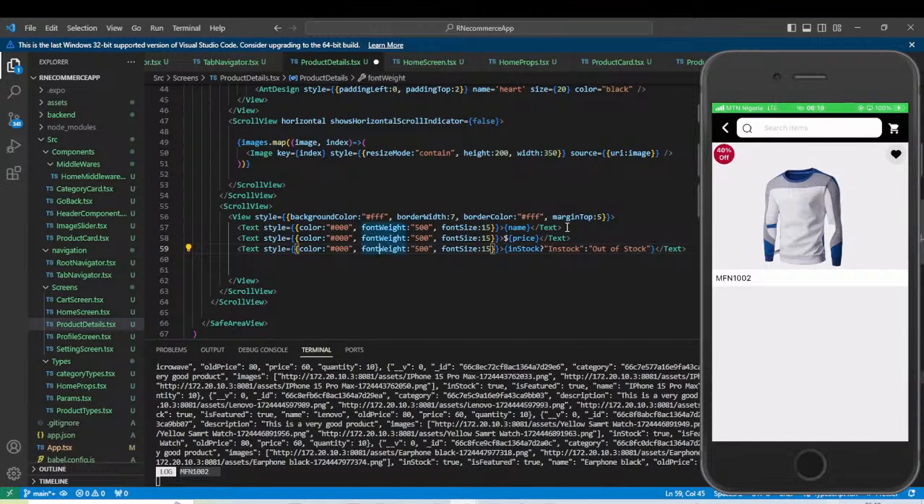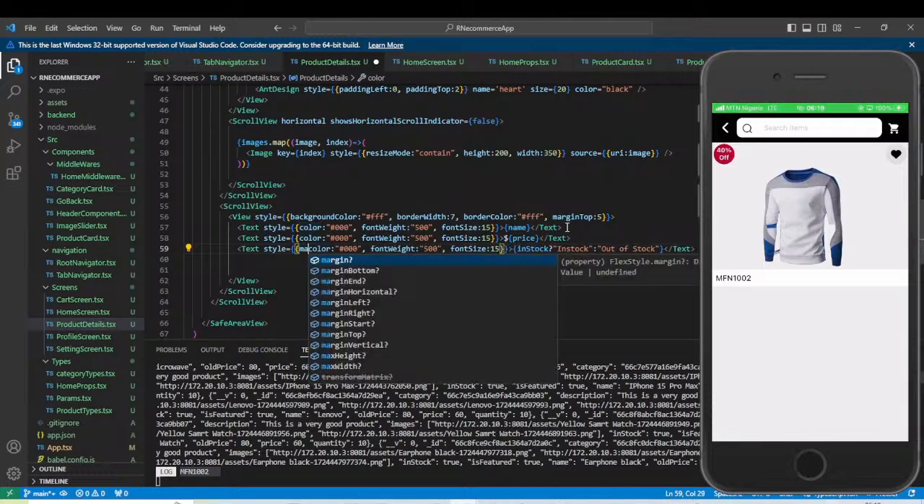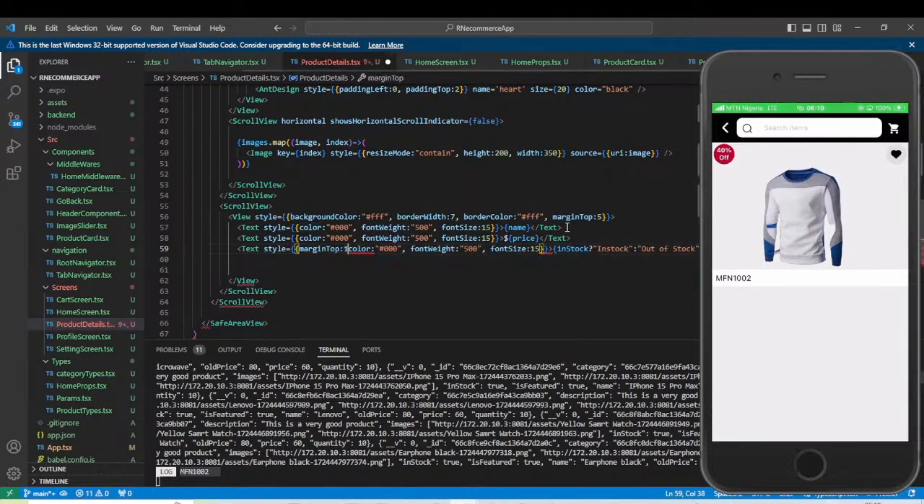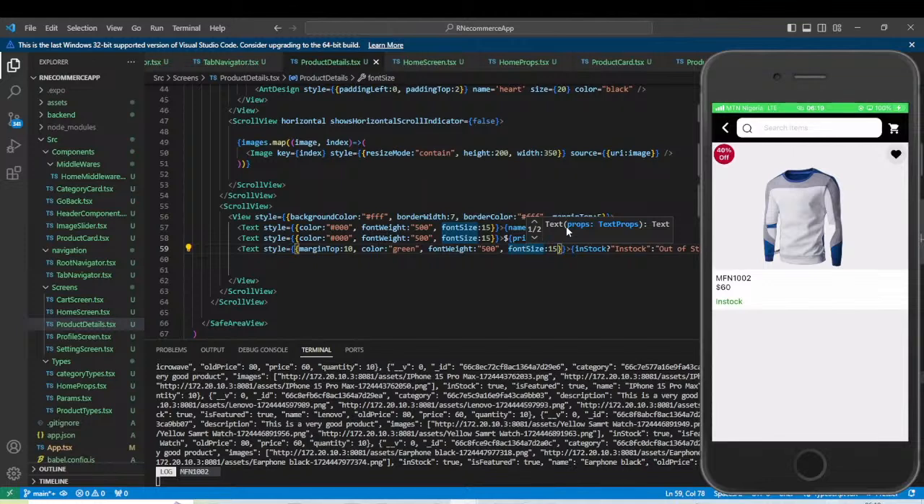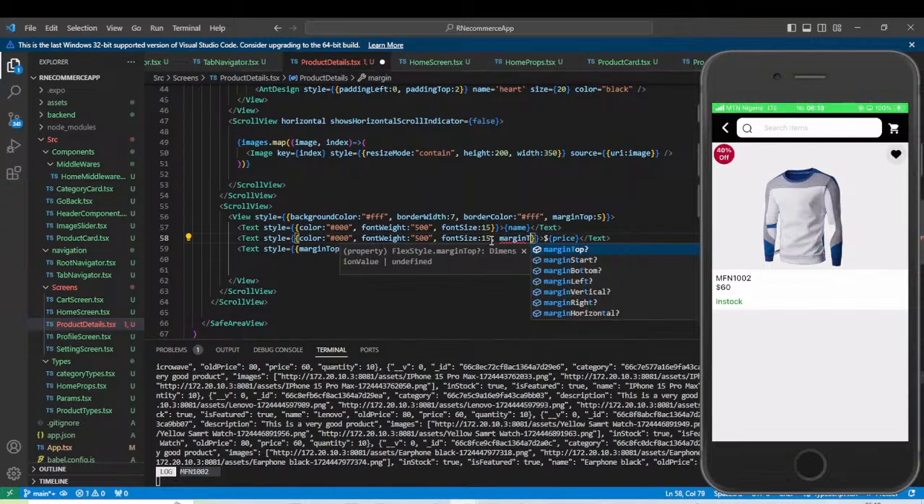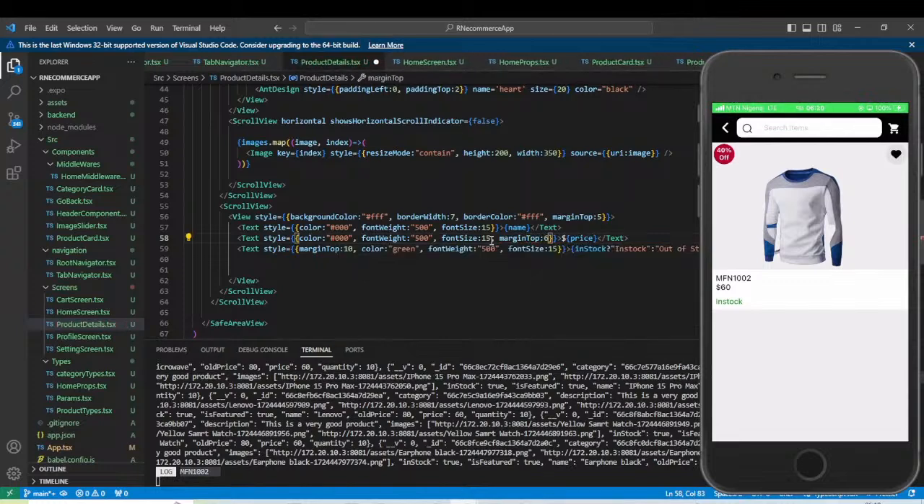And this, let's give this margin top, let's give a margin top of 10. Then let's make this color green. Okay, let's see what we have. Cool. So if it's in stock, so let's give this a margin top, let's make it 6. So that's it. Let me bring this down.